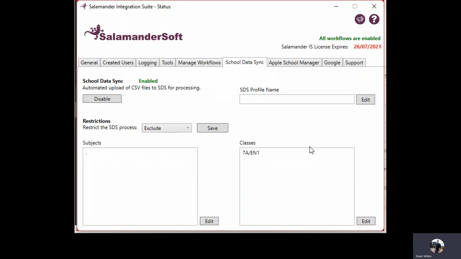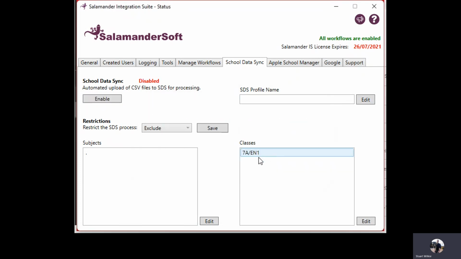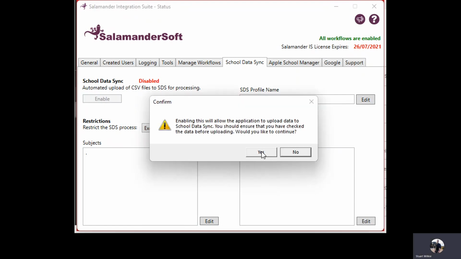Here is our status view application. You'll see I've currently loaded it onto the school data sync page, and that the school data sync upload is currently enabled. To disable it, if you know that you're going to be making a change to your data, for example, just choose the disable button and accept the prompt. You'll notice the data sync is now disabled. You can quickly enable it again and accept the prompt if you're sure you're ready to continue.